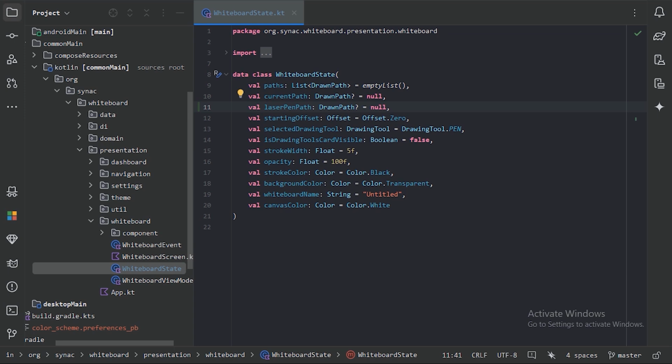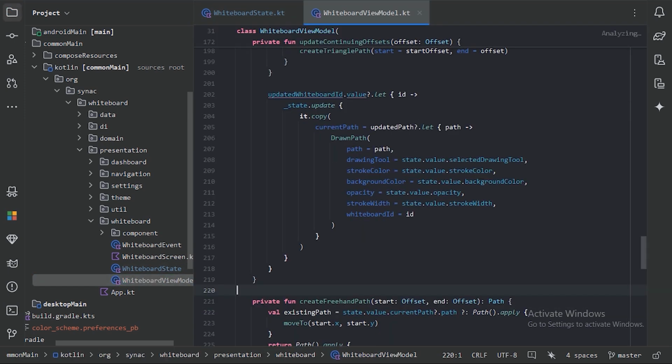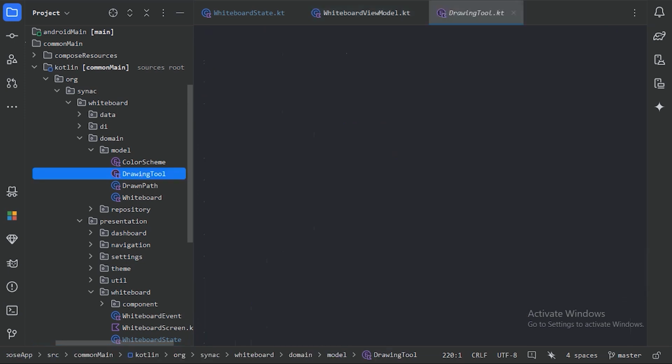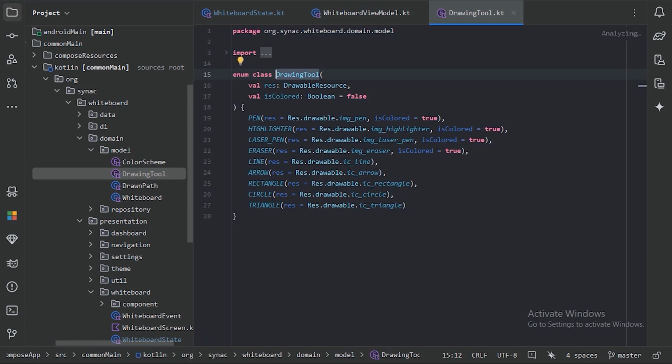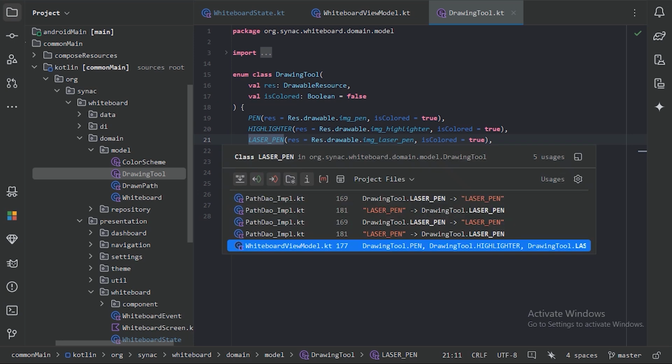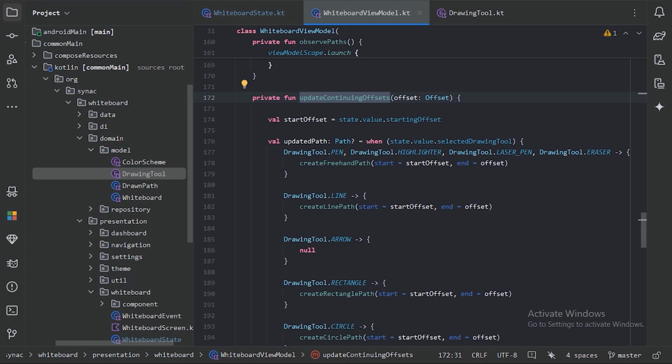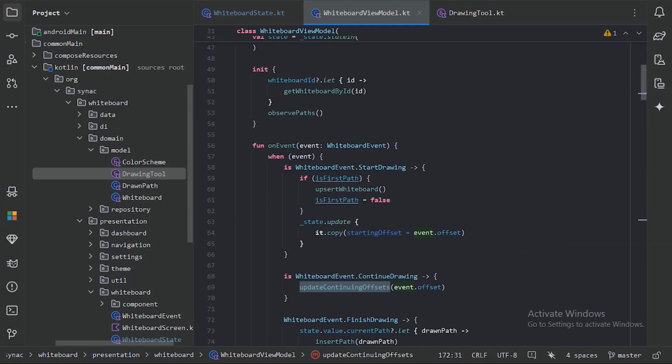And now go to the view model. And if we go to the domain package and the model and this drawing tool, right now if I press Ctrl B on this laser pen, there is only one place where we are using this laser pen tool, and these first four are just the implementation of our DAO. So go to this line. What we are doing right now is, scroll up.